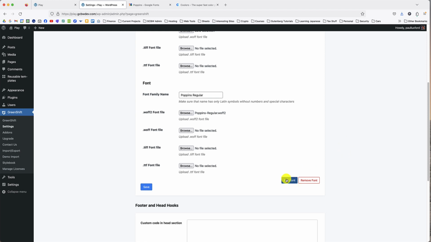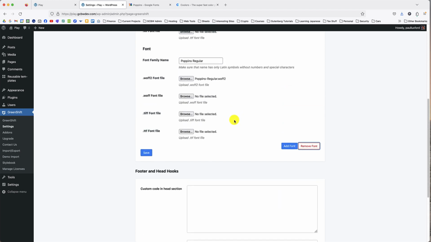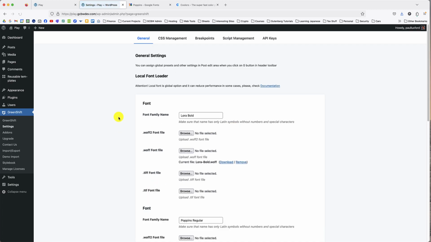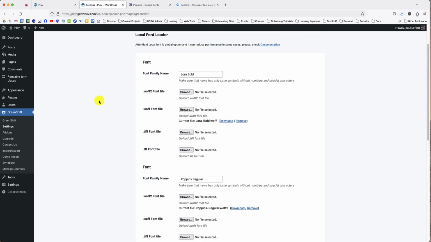And if you want to add more fonts, you just click on Add New or Add Font. But in my case, I'm not. And I'm going to save that. So I've got those fonts now loaded in to the website.